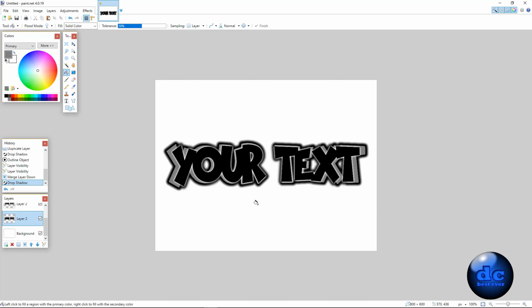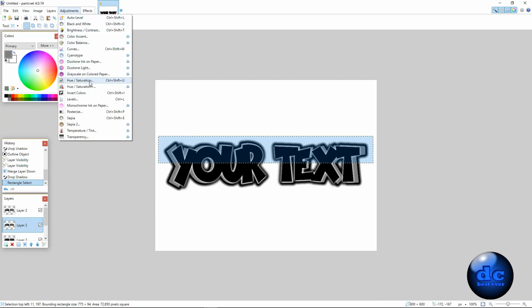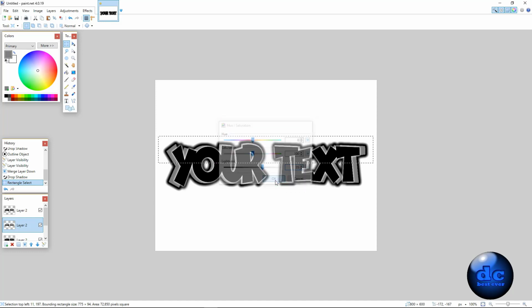And now one more step that I like to do is go up to one of these additional text layers and grab the rectangle select tool and just start anywhere to the top left or top right of it and then drag it across here and highlight the upper half of the text, and then go to Adjustments, Hue and Saturation, and then bump up the lightness to about 35. And then click OK.